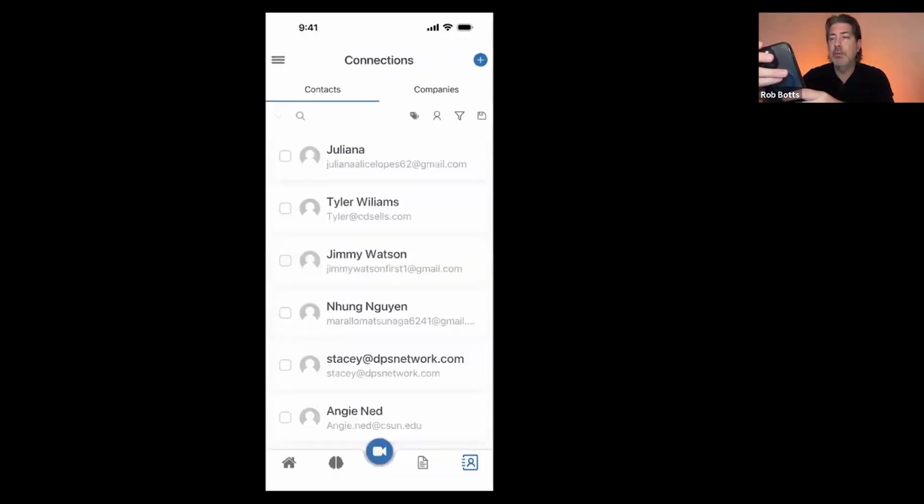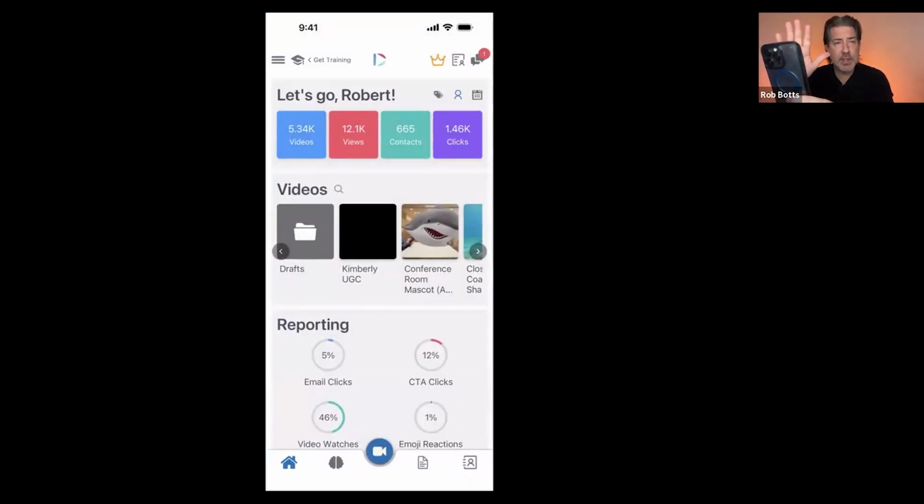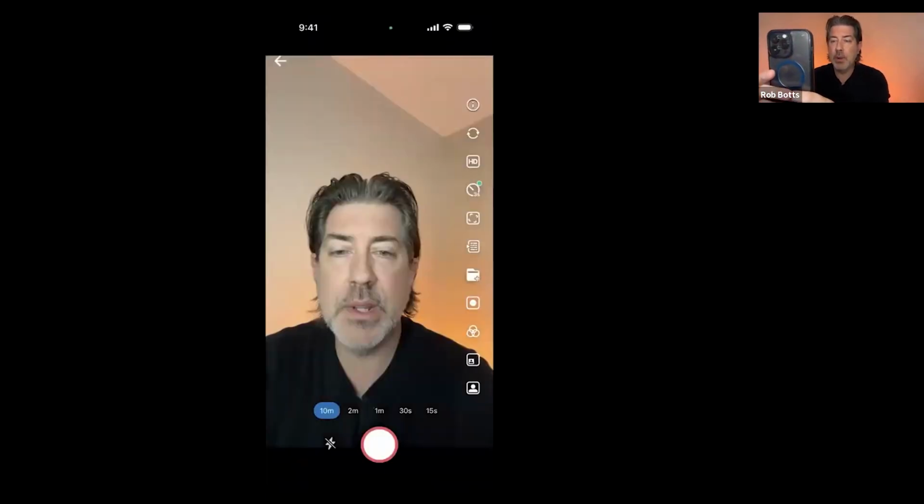Okay, so here we go. Once you have the Dubb mobile app, here's how you would record. Here's the home area here. Just tap the blue camera button at the bottom, circular in the middle. Tap that there, and it's going to open up your camera.